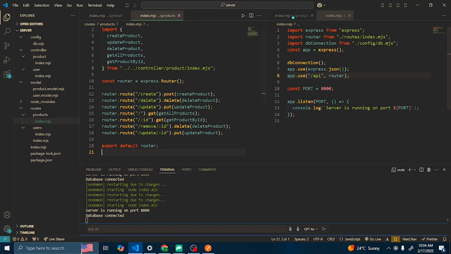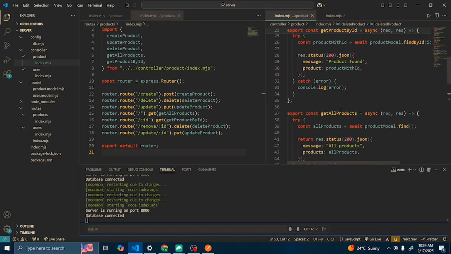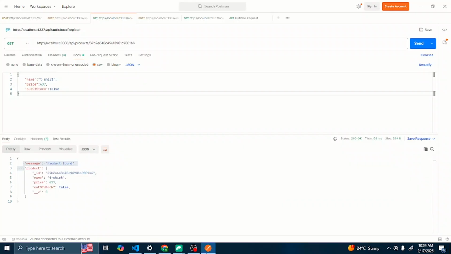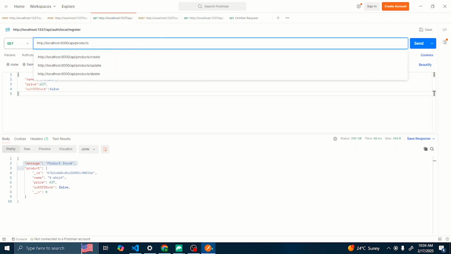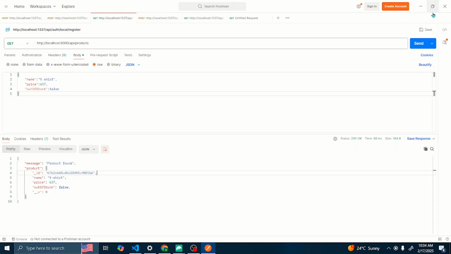So now let's switch to another. Get product ID is working. What about getting all the products? Getting all the products is the same route like this, but now we'll just remove the ID because we don't need it. If we check our router file, we just have a slash. So now when I send this, we should get all the products. All the products is just one product that we have currently. So that means it's working correctly.